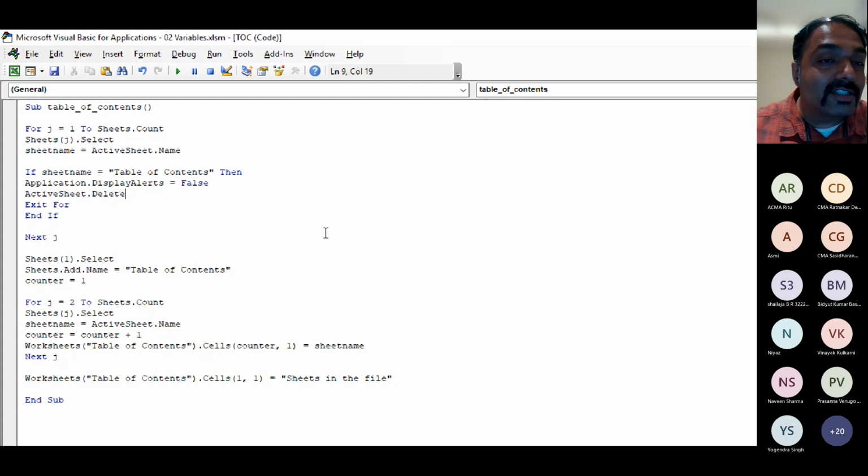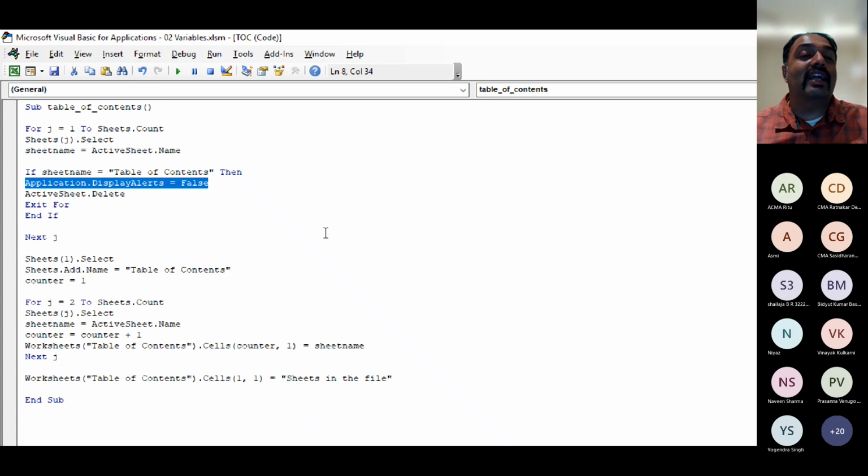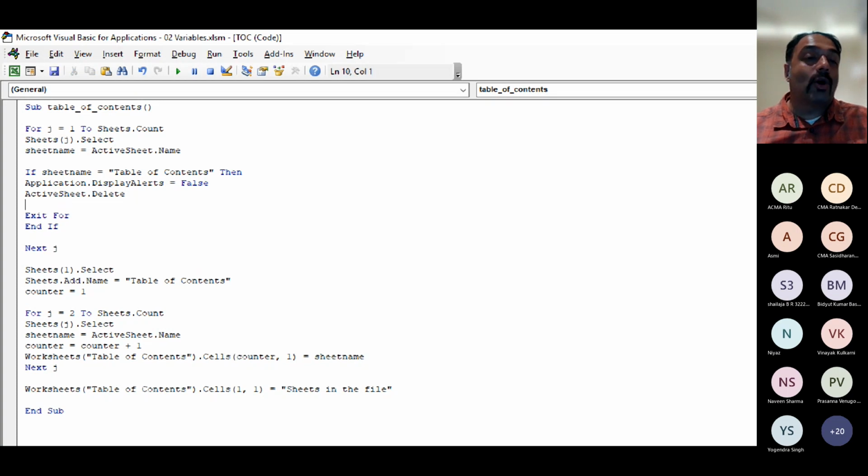Okay, application.display alerts equal to false. What I'm doing is stopping the alerts. No alerts to be flashed. Then you delete it. And after the deletion happens, let us turn it back on. Correct? So I'll make space after delete. I'll copy this line, paste it here, and make this true.